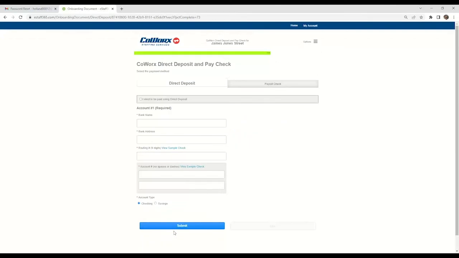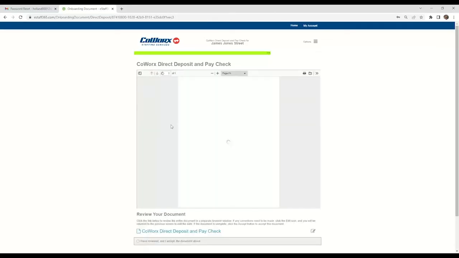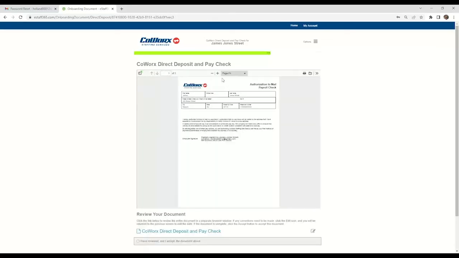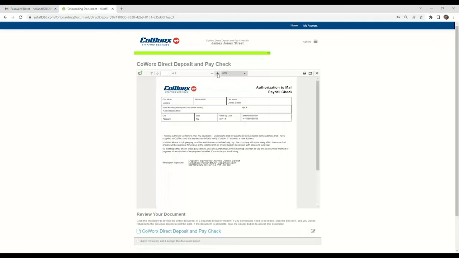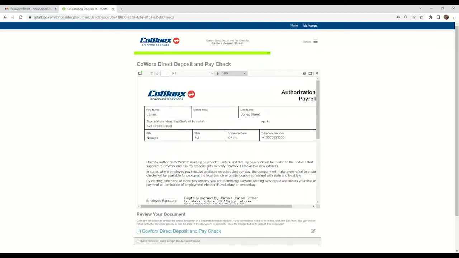You have two options for your pay method. You can choose direct deposit, which is deposited directly into your account, and your pay is available 2 days after CoWorks processes. Or you can choose a payroll check, which is a live payroll check mailed from our Morristown, New Jersey location. Depending on the USPS will depend on how long it takes to get to you. So we do strongly recommend direct deposit or an electronic pay method.